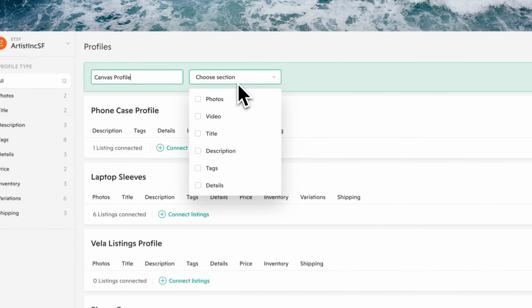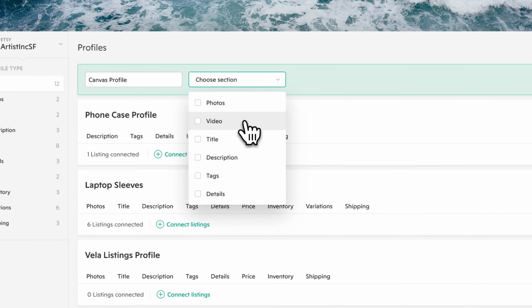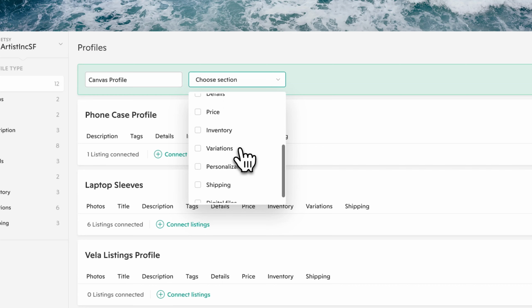And what you'll notice now, one of the major updates is the flexibility to include any attribute you would like within that profile. So all of the attributes that exist, in this case for Etsy, but the same is for Shopify, and will continue with every new channel that we integrate. You'll see all the attributes that exist for that listing and can be included in the profile.